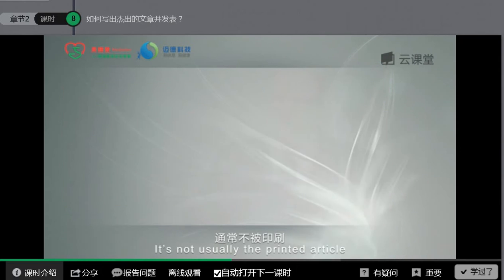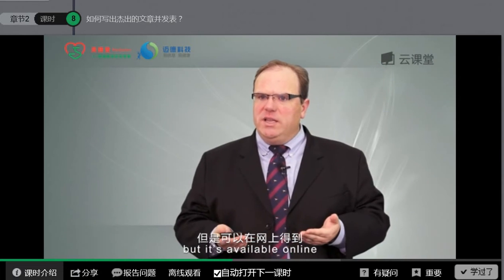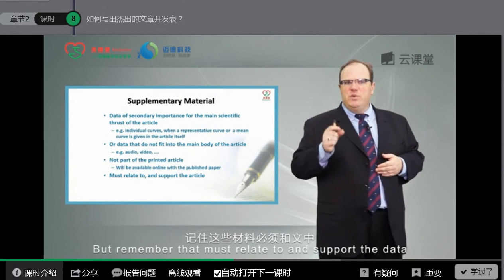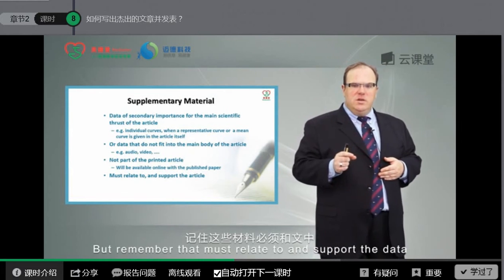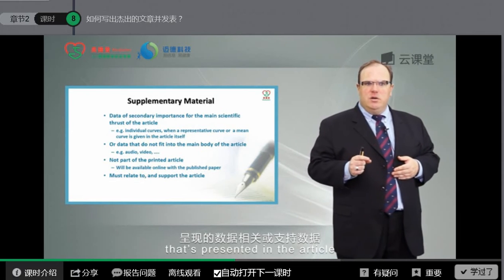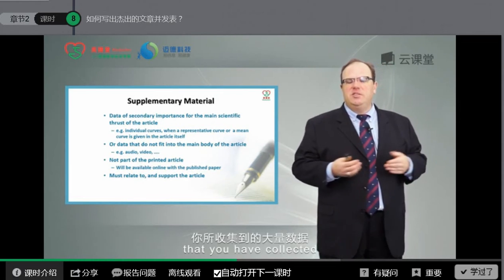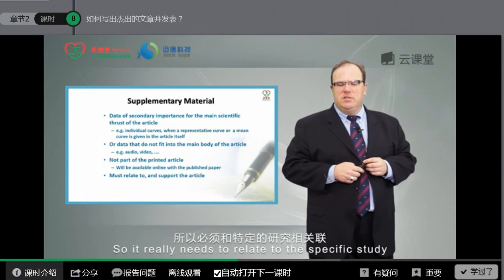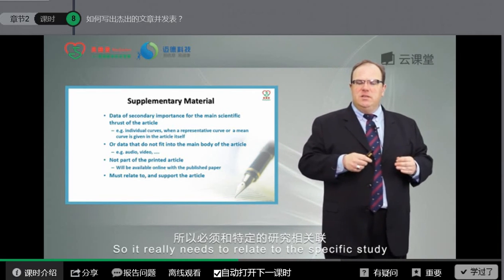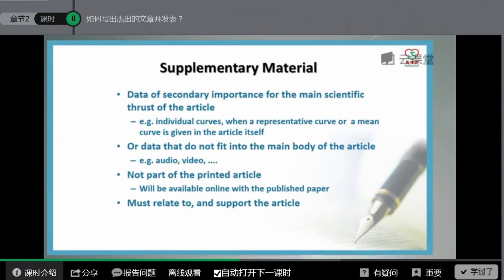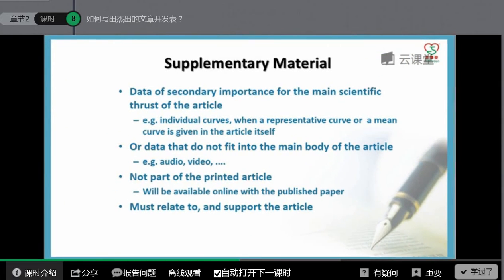It's not usually part of the printed article, but is available online. But remember that it must relate to and support the data that's presented in the article. Don't use this section to simply add a bunch of data that you have collected. So it really needs to relate to the specific study.